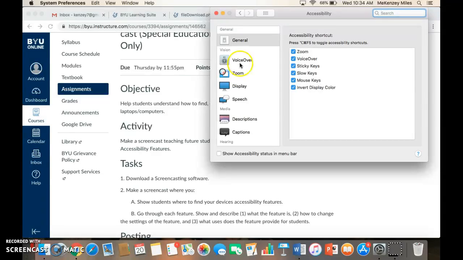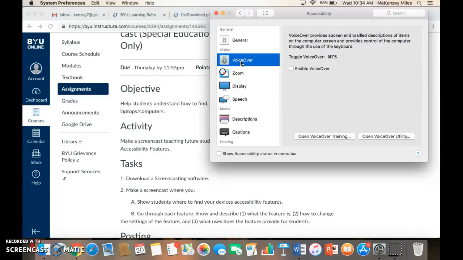shortcut. So first is the voiceover, and this is a feature that helps you if you have vision problems. So it will help you to be able to control your computer through your keyboard instead of having to see the screen. So with the voiceover, you can use the different keys on your keyboard, and the voice will tell you which keys you're pressing. So if you want to type it out, it will tell you which letters you're using. If you want more training, you can come down here to the Open VoiceOver Training button, and it will walk you through a more in-depth training.